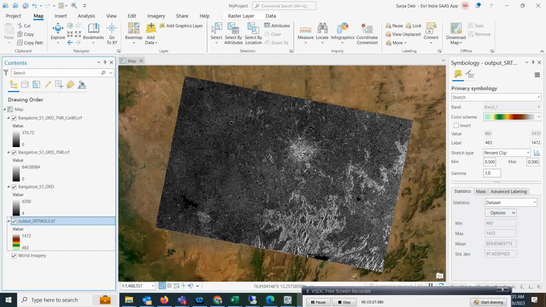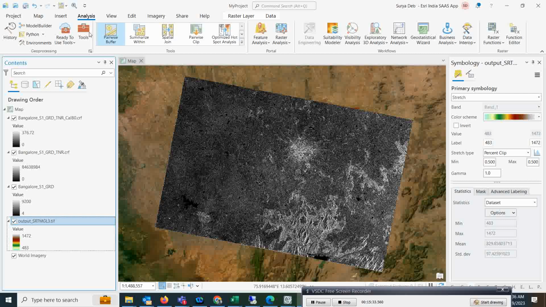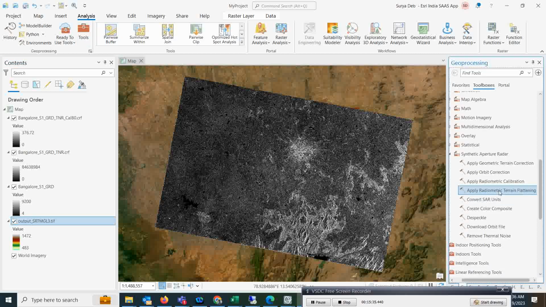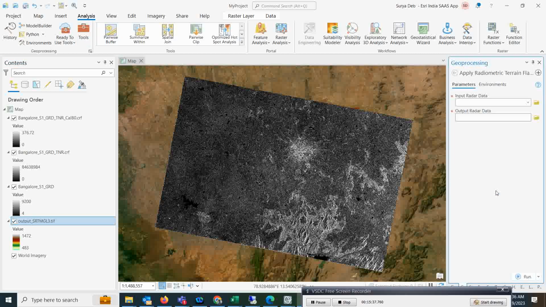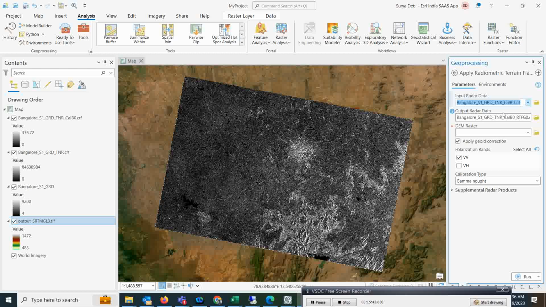Okay, so we are going to apply now the terrain radiometric flattening technique. Whatever area we're going to apply it to, only that much area will run. So for radiometric terrain flattening, you go to the input, the calibration file that you have to give as input. The output file will be automatically generated, and this is the DEM raster, so you can select the output as attribute.